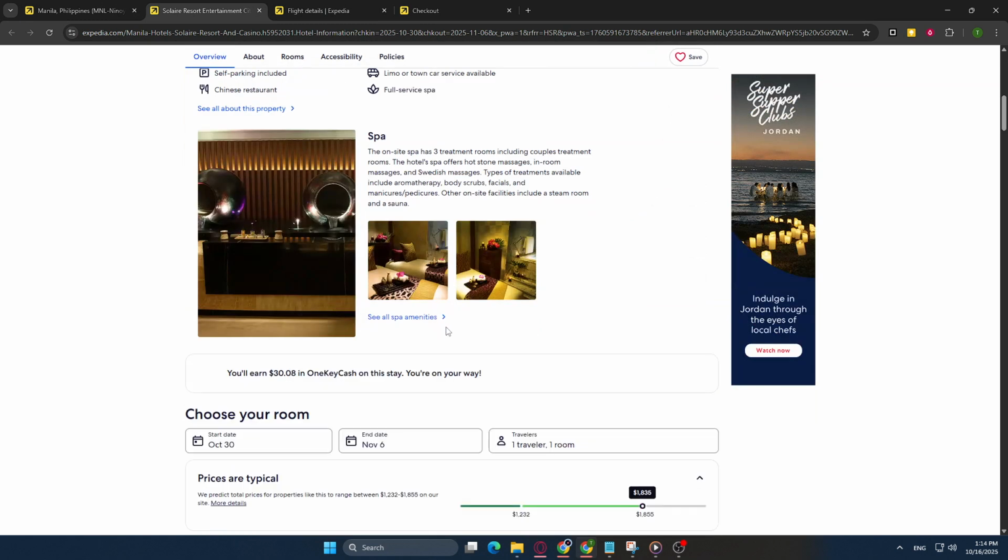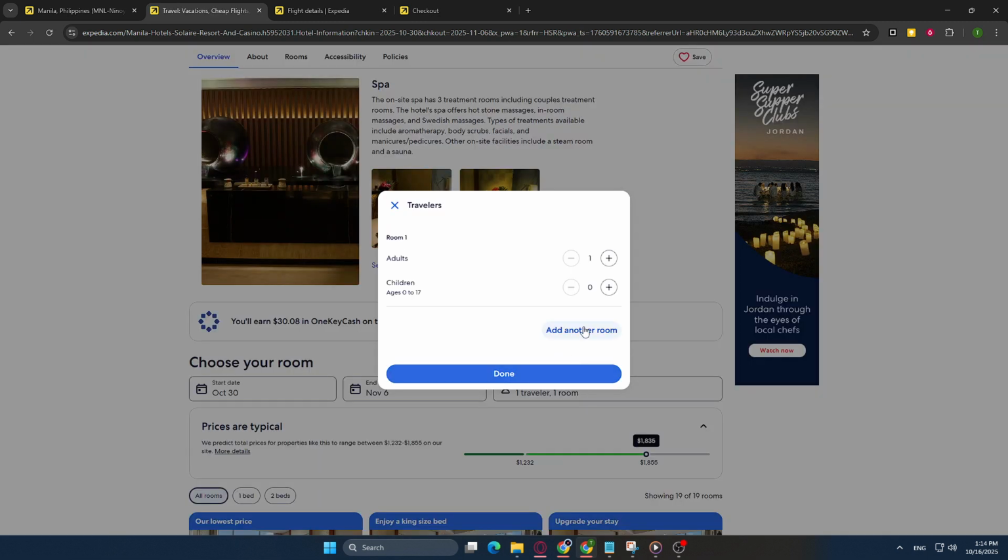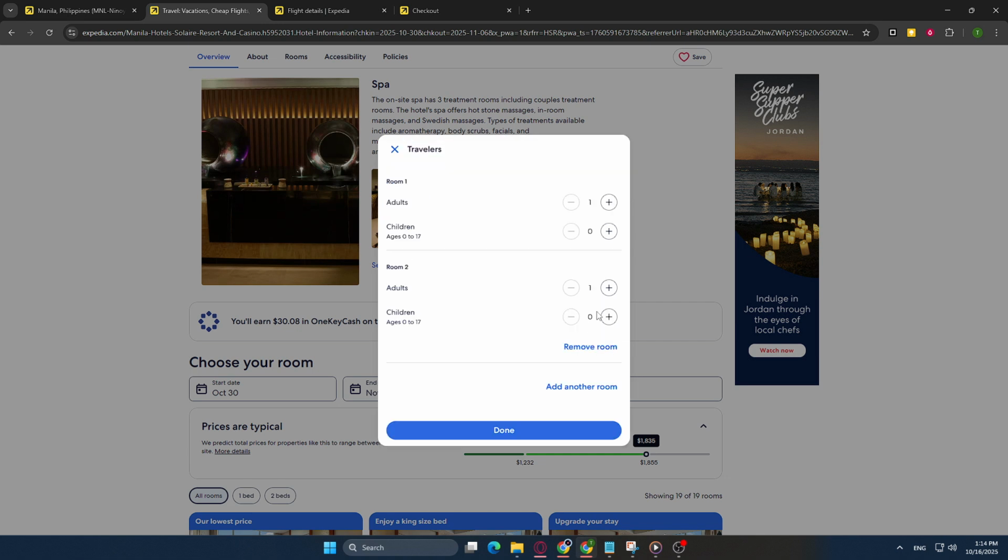The key step here is to add another room, which is essential if you're looking for connecting rooms. Look for the option that says Add Another Room and select it. This will allow you to choose an additional room, ensuring your group can stay together.